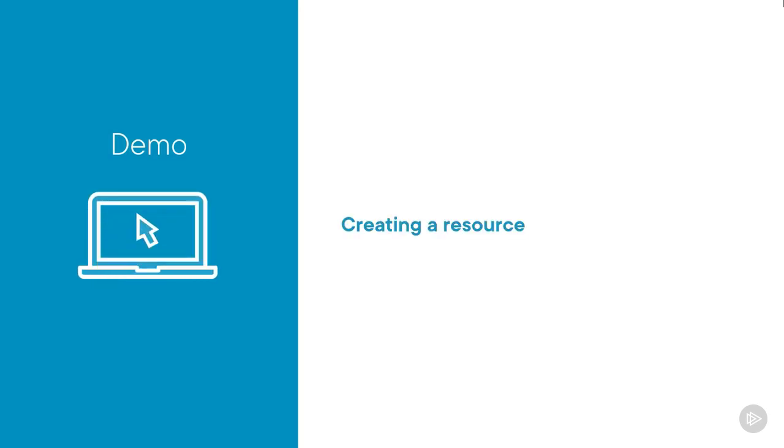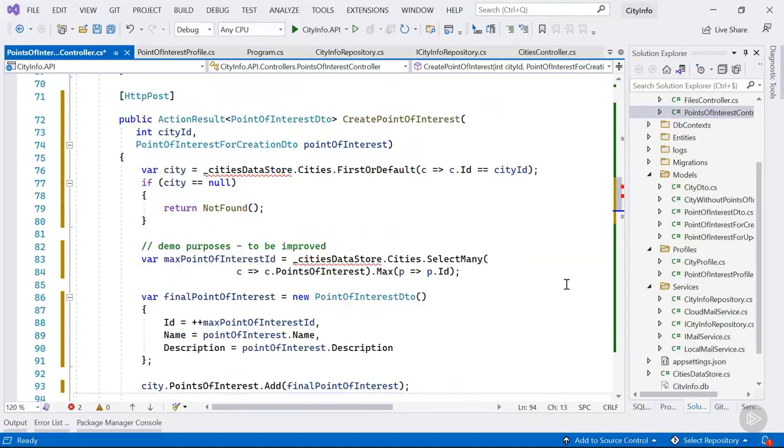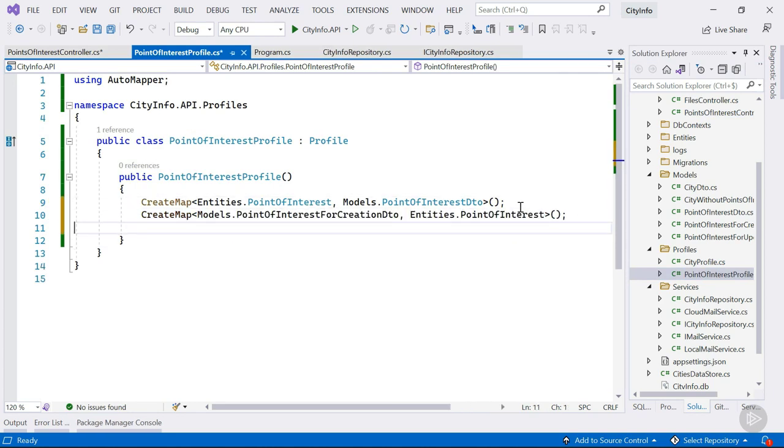In this demo, we'll make sure we can create a point of interest for a city through the repository. Let's uncomment this post action and have a look. It accepts a point of interest for creation DTO. We'll have to map this to a point of interest entity, so let's create a mapping in our point of interest profile. We know how to do that by now.